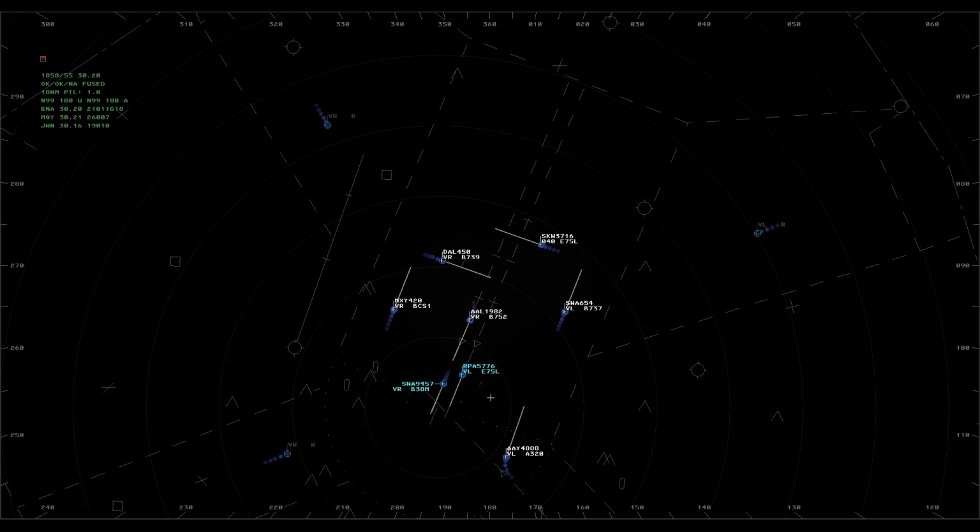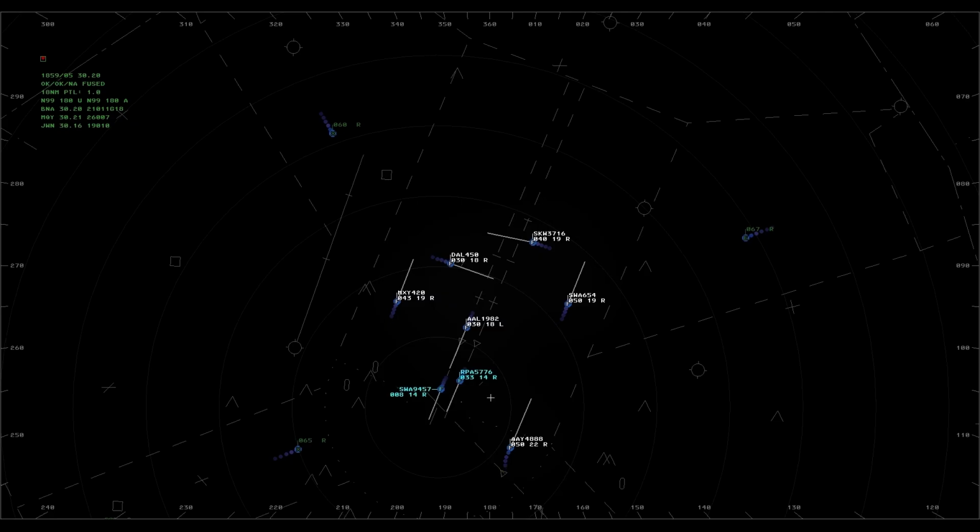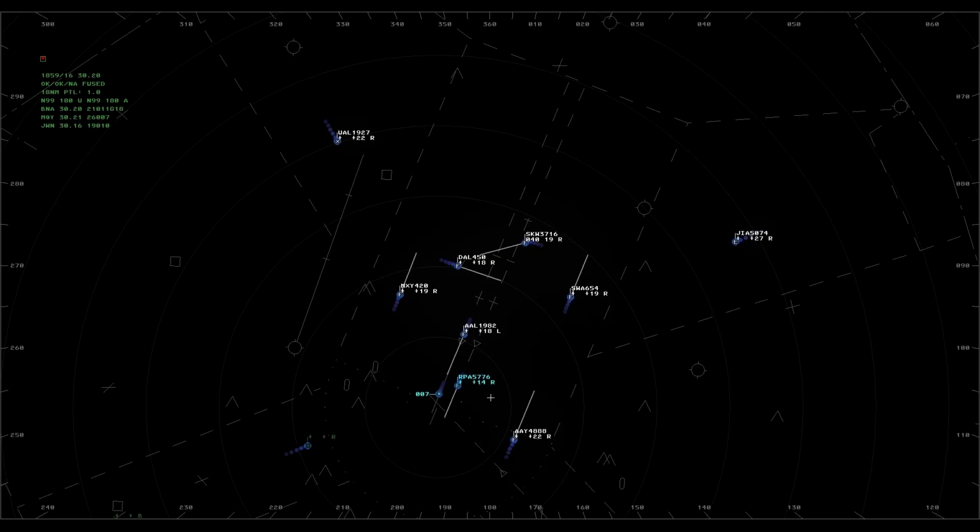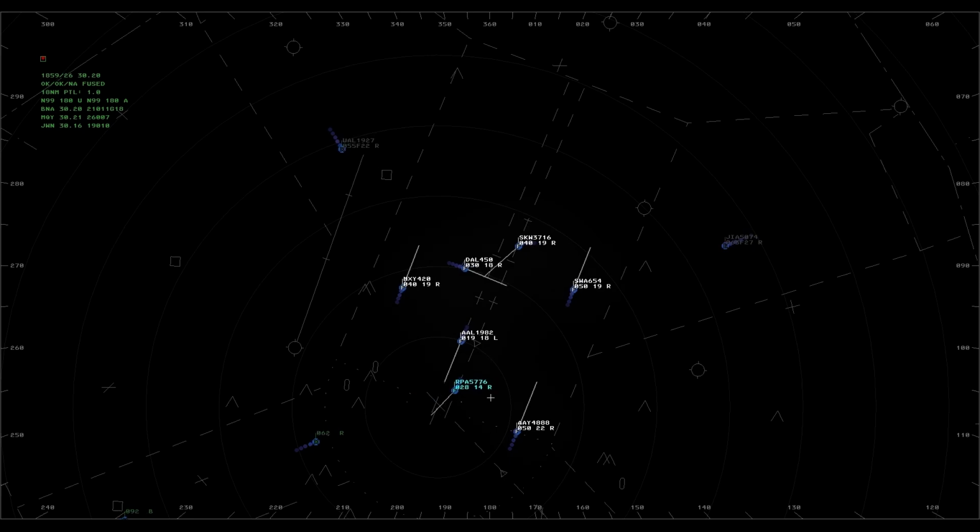Now we have the field, 1982. Skywest 3716, turn left heading 220. Heading 220, Skywest 3716. American 1982, cleared visual approach, runway 20 right. Cleared visual 20, 1982. Skywest 3716, intercept runway 20 left localizer. Joining final 20 left, 3716. Delta 450, turn right heading 170, intercept runway 20 right localizer. 170, join final 20 right, Delta 450. Southwest 654, descend and maintain 4000. 654, descend and maintain 4000.